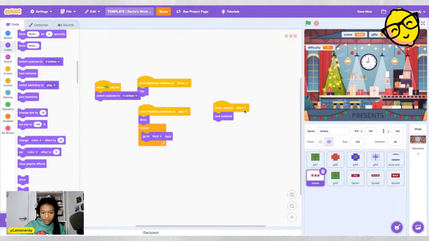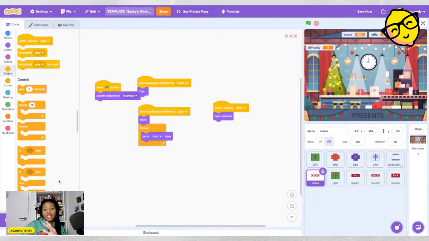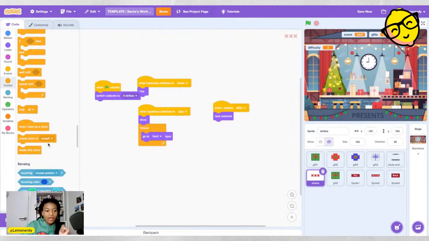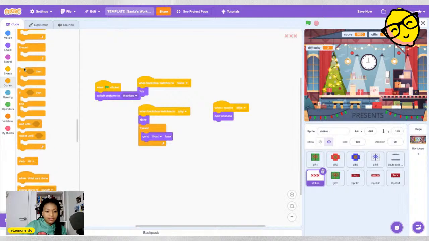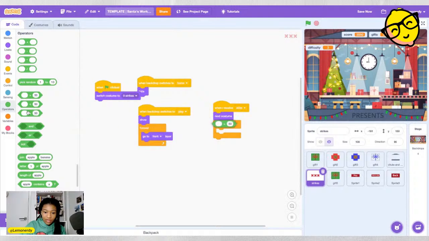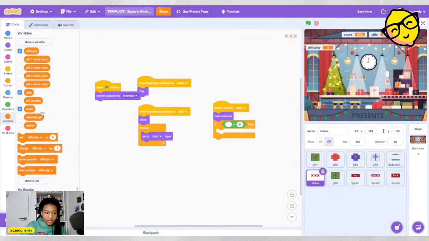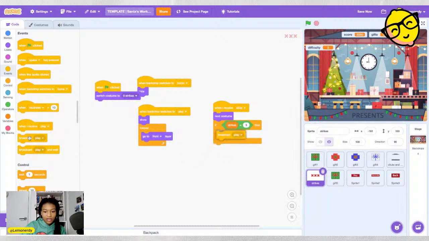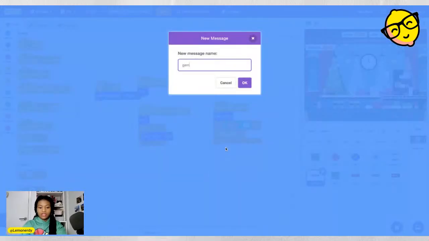And then when it receives next strike, let's get an if statement so that we can check if by the time they get that next strike, if they're on strike 3, they're done, they're out, they are gone. So let's get an if statement, then operators equals, variables, and then strikes. If strikes equals 3, then we're going to broadcast a new message called game over.